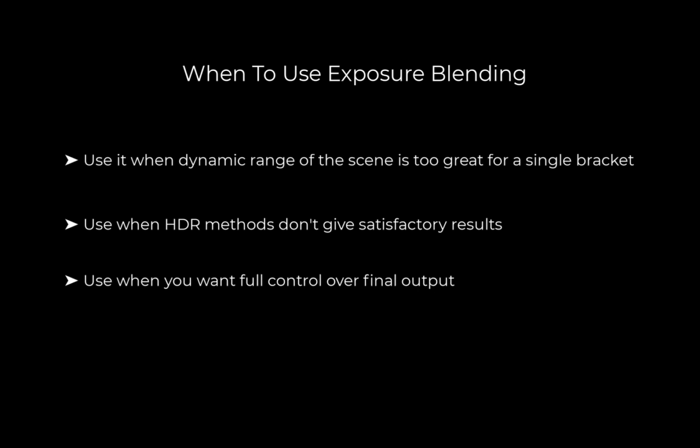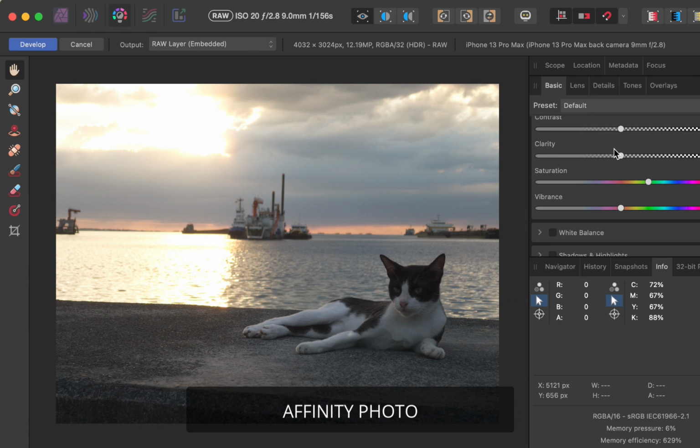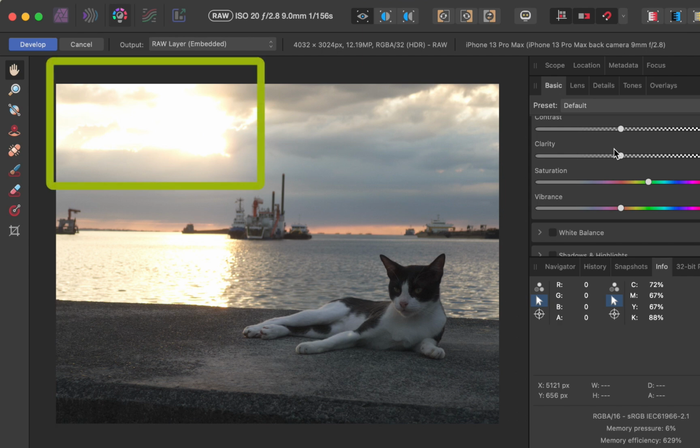To illustrate the need for exposure blending, let's start off by editing a single raw image, which I took with my iPhone. I liked how the handsome cat in the scene augments the dramatic sky taken at sunset. Unfortunately, though, the image is not exactly what I saw that day. Portion of the sky is missing detail and color and looking blown out.